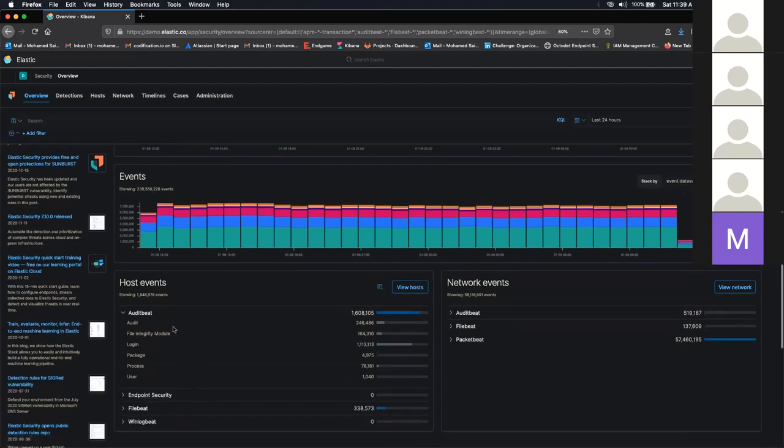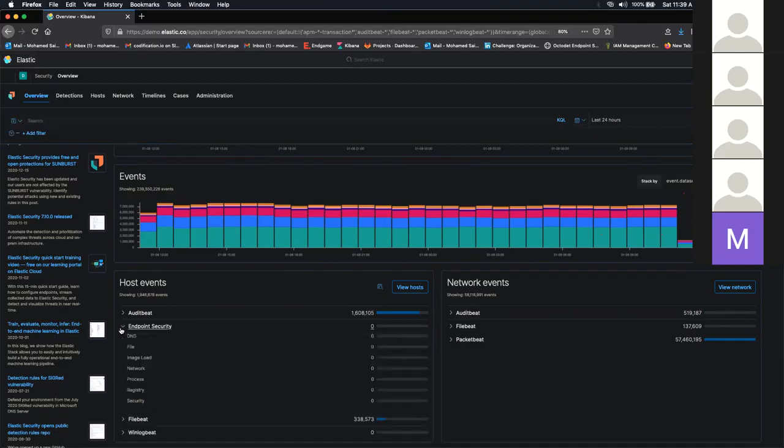When we click, we have more detail about each type of event. We have the number and the percentage of the events. For endpoint security, we didn't receive any information. From Filebeat, we are receiving this number of events from the system module. If we enabled any other module, it would be specified here, like another module. Here we are enabling only the system module.